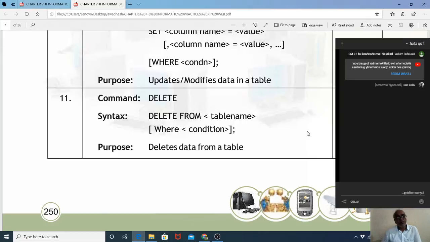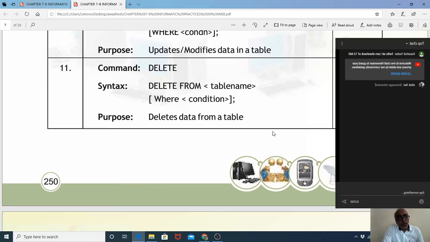Suppose I want to delete the records of all the students whose marks is less than 30, where marks is less than 30. Then what do I have to do? I have to write delete from T1 where marks is less than 30. Clear? Semicolon, enter. What will happen? All the records where marks is less than 30 will be eliminated.